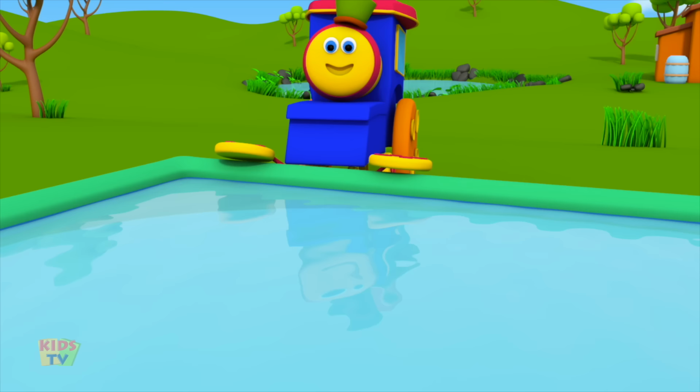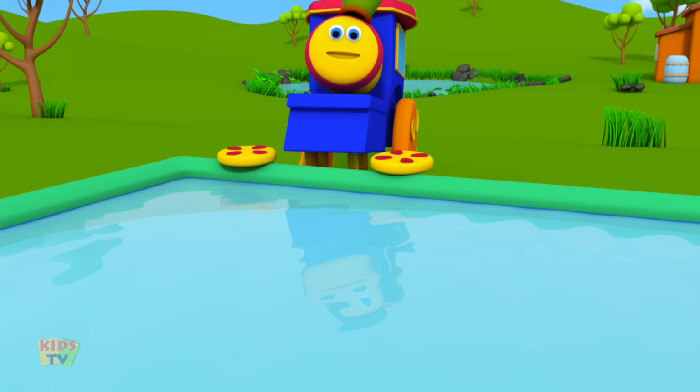In the water, what do you see? When you look inside deep, it is blue, sparkling, and crystal clear. It stays like this throughout the year.